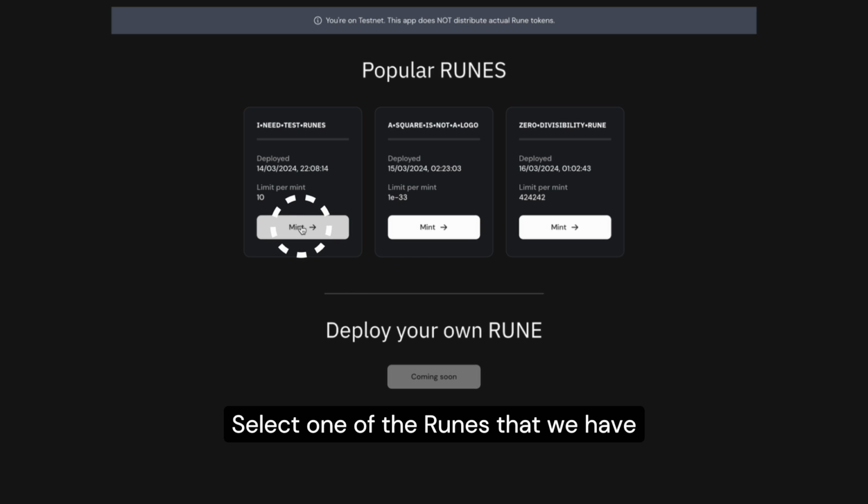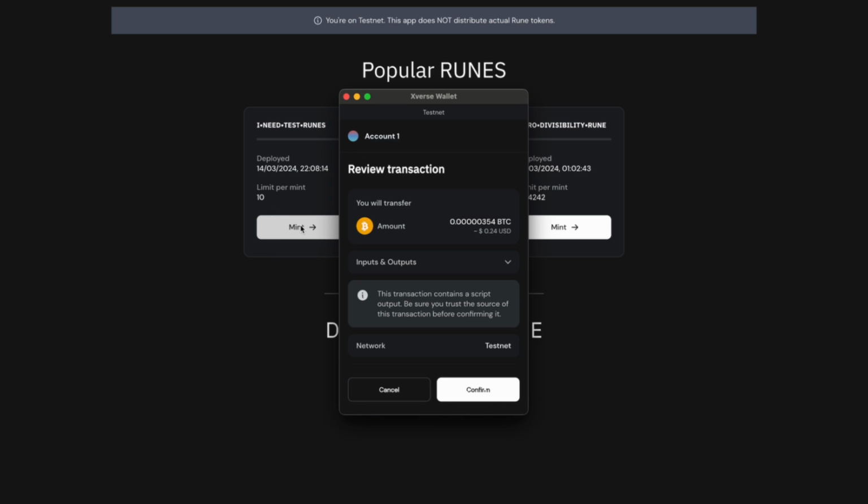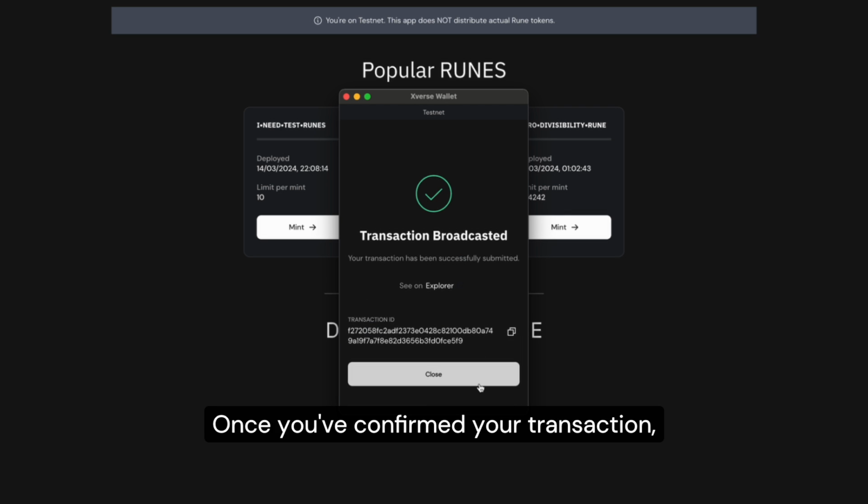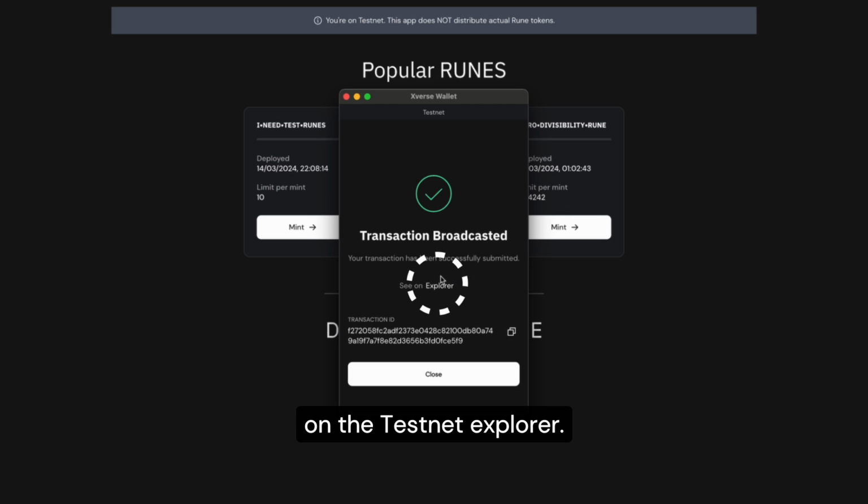Select one of the runes that we have on our dashboard to mint from. The runes will automatically be sent to your Taproot address on the associated account. Once you've confirmed your transaction, you can follow along on the Testnet Explorer.